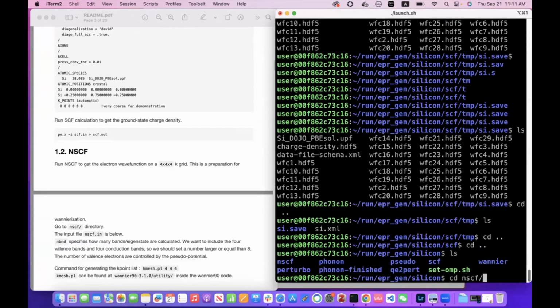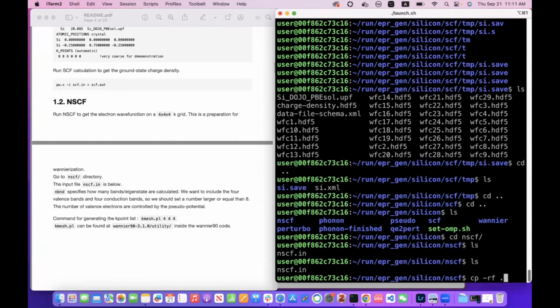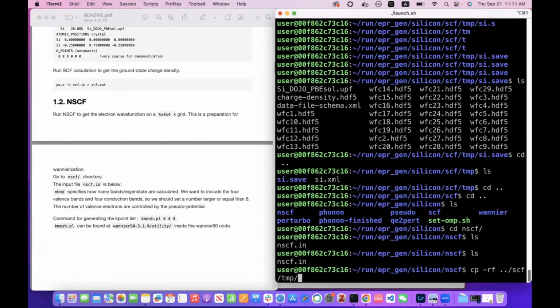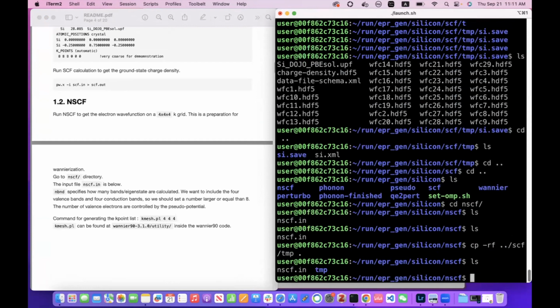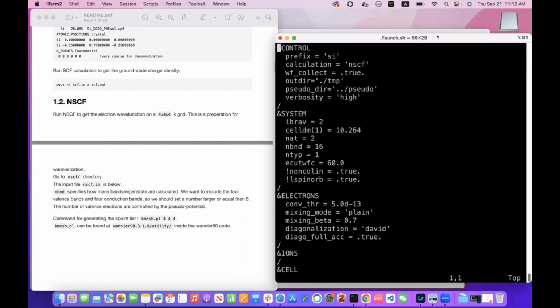Now we go to the NSF calculation. This is useful because I need to get the electronic state in the whole plane. First of all, let's copy the charge density here from the SF calculation. Then let's take a look at the NSF file. It's quite similar to the SF input, except one difference: the calculation mode is NSF, which means it will not iterate over the charge density.